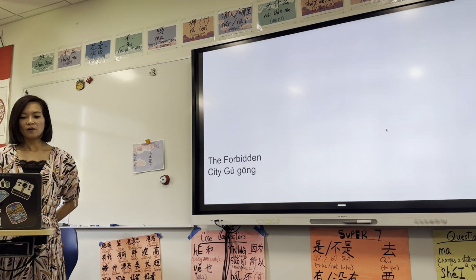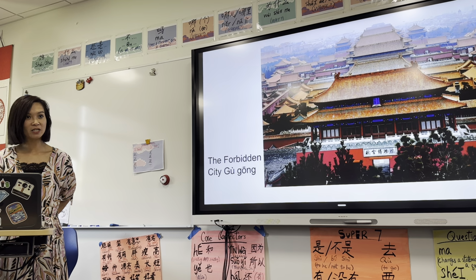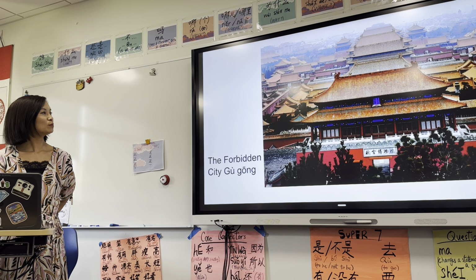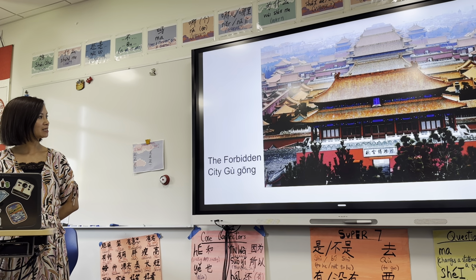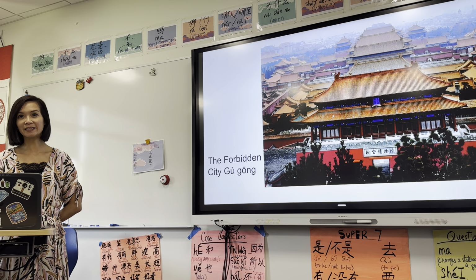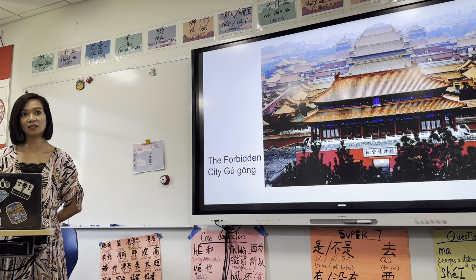Forbidden City, Gugong, is in Beijing. The emperors and empresses and court officials from Ming Dynasty and Qing Dynasty lived there. No one lives there anymore. You can visit it for a small fee.